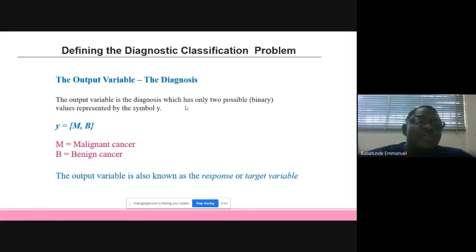Now we go on to the output variable, which will be the diagnosis. We want to receive the inputs, process them with our algorithm, and be able to predict an output on the basis of the knowledge that we have, on the basis of the correlation of the input to the output. So our output variable is the diagnosis, and this is denoted by Y. It is a binary status: M is a malignant cancer and B is a benign cancer. The output variable is also known as the response or target variable.